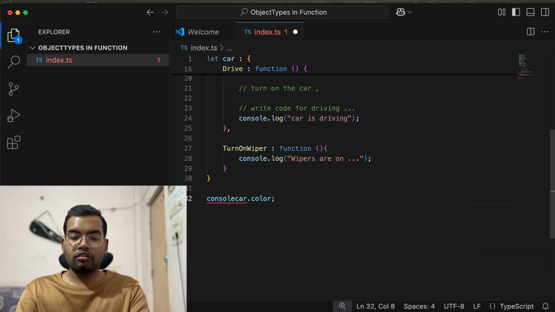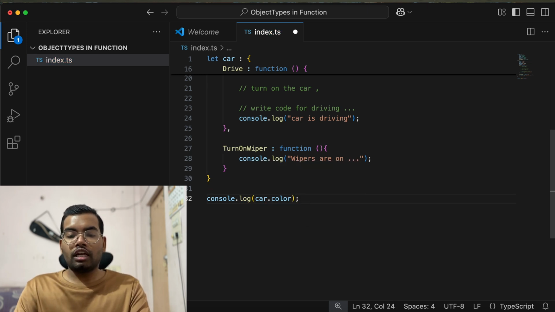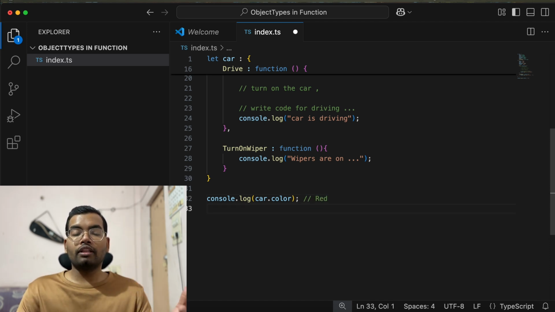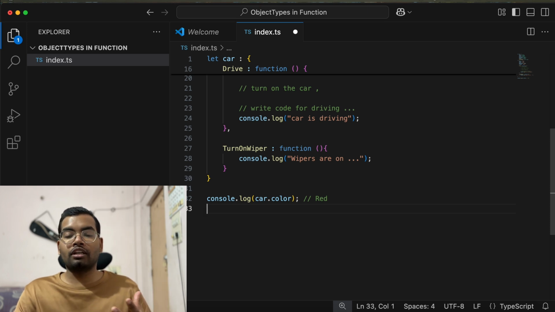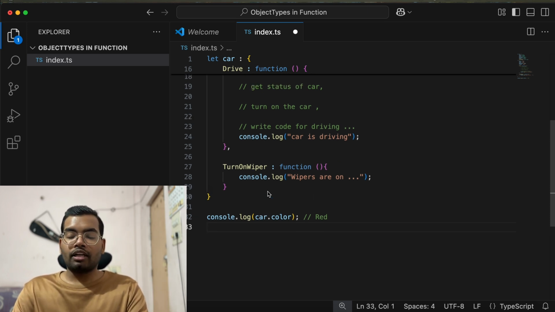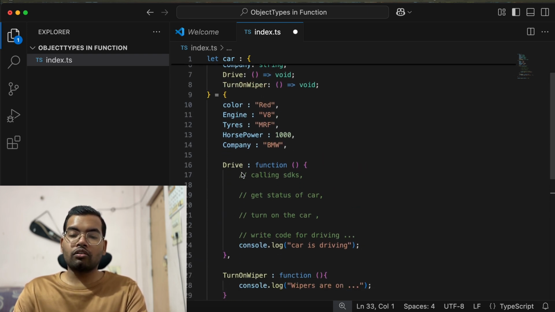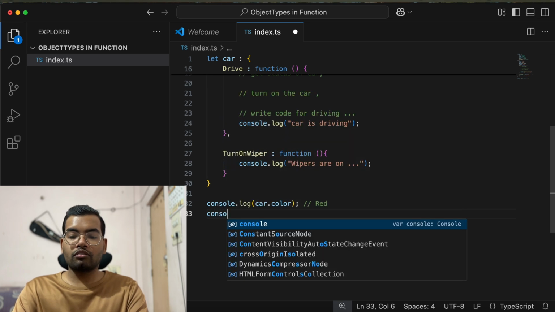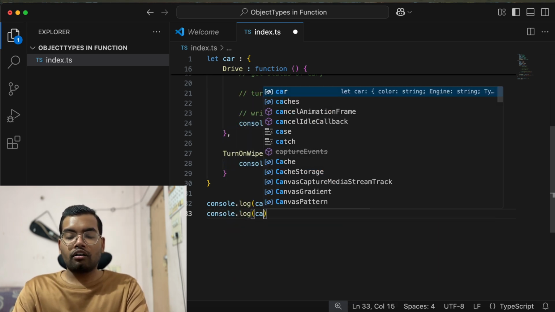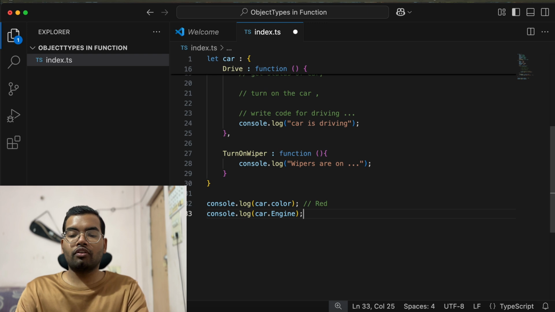console dot log, then it will give me a result like red. We are going to run this in a short bit, but right now I'm just going to explain things to you like this. So yes, we are able to console log our color. In a similar way we can console log engine also: console dot log car dot engine. We get the information for engine, and the output for this will be v8.